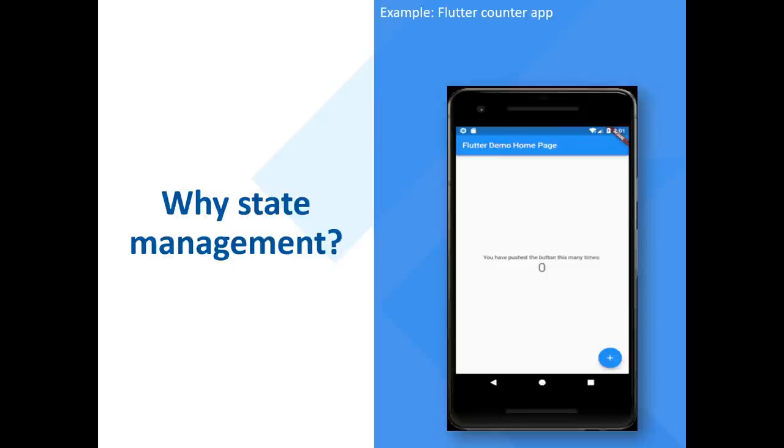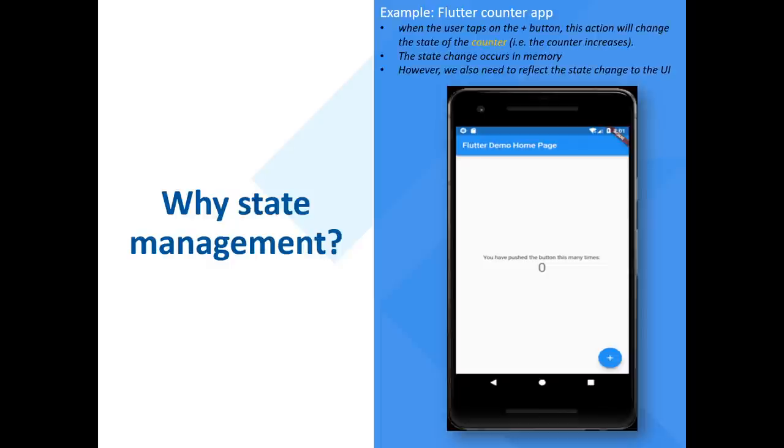So I already gave you this Flutter counter application, whereby when the user is pressing this button, what happened? Behind the scene, our application actually increases the variable that holds the counter by one. And then we manage this state change, and then we reflect the result here. That's why it's very important to have state management.